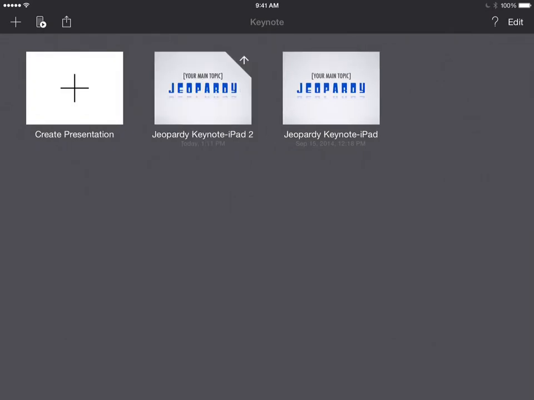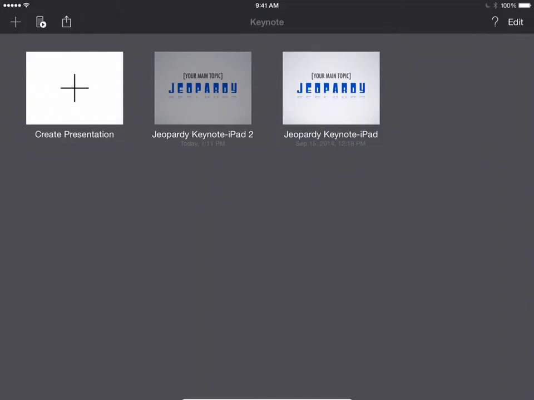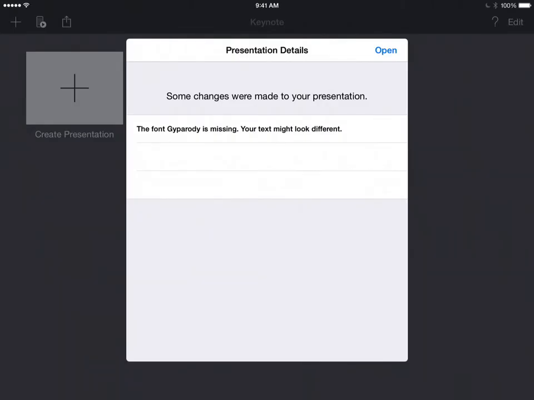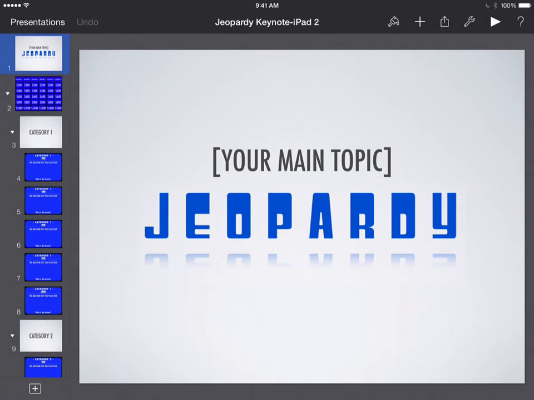So there it is, and I can tap on it, and it will launch this directly on my iPad. You'll notice I haven't used my Mac at all for any transfer. It's now trying to download any fonts or other assets that will be needed for this particular file. So just let it do its thing. Then you might get this notice, but you can skip this. We've already made sure that everything in here will look the same, so you can just skip that and click Open. And then bam, you are ready to begin your Jeopardy presentation.